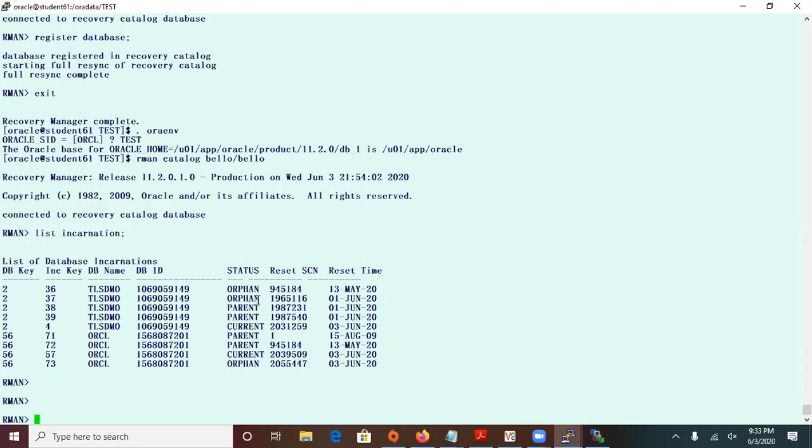I wish to find out which database you are connected to, because I'm seeing TLS, DMO, but when I check, I see you're connected to test. I'm connected to test now. You see that test is the catalog database, so it has the information about the databases that were registered to the recovery catalog. So you can access this catalog from any database as long as you get into the catalog. Exactly.